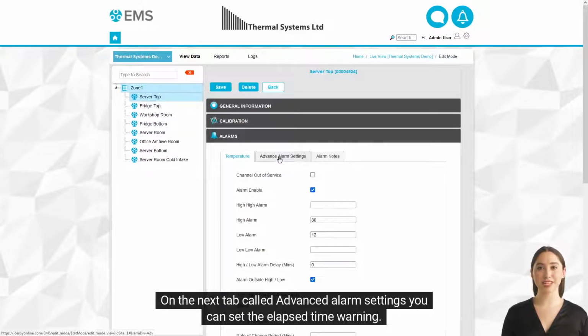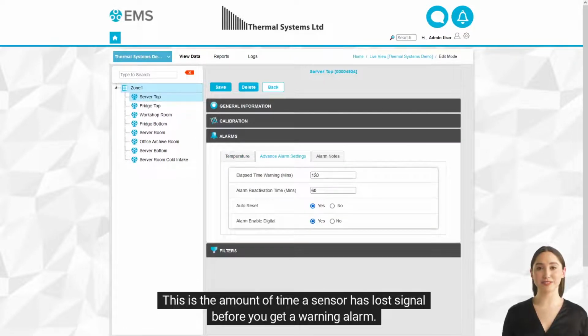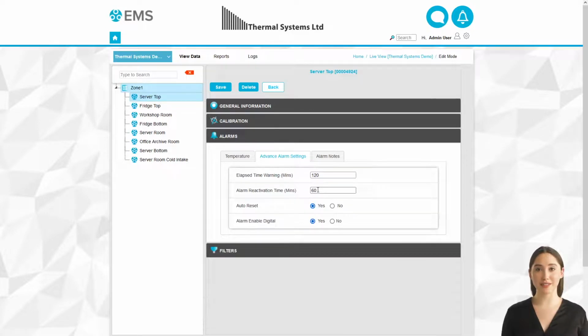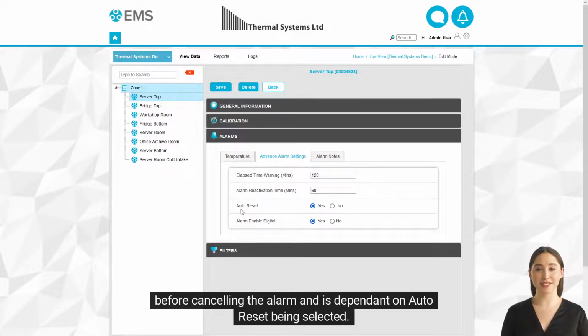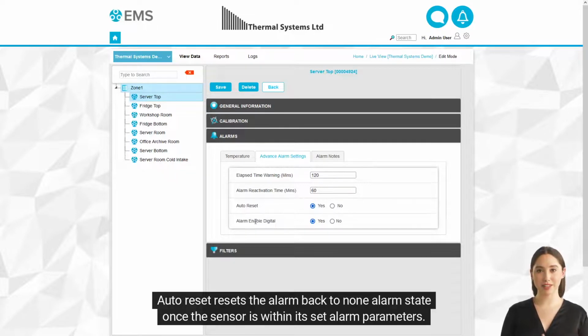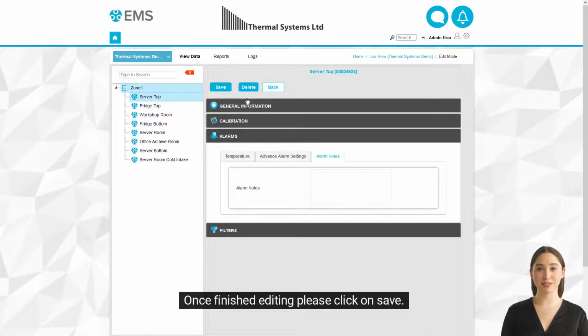On the next tab called Advanced Alarm Settings, you can set the elapsed time warning. This is the amount of time a sensor has lost signal before you get a warning alarm. Alarm reactivation time is how long the system will wait once a sensor has gone back within its parameters before cancelling the alarm, and is dependent on auto reset being selected. Auto reset resets the alarm back to non-alarm state once the sensor is within its set alarm parameters. Once finished editing, please click on Save.